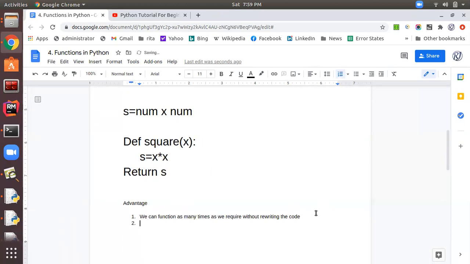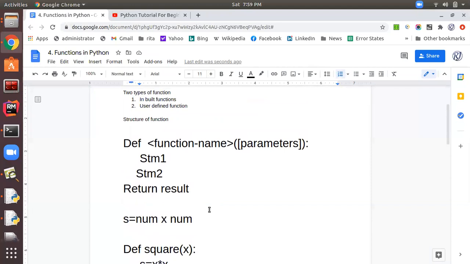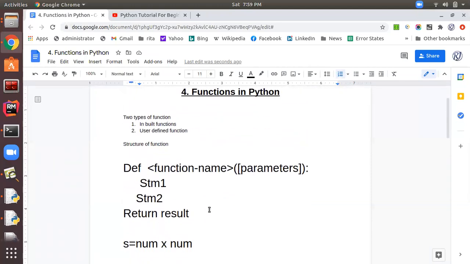Second, by writing functions, our code becomes easier to read. Code is more readable and easier to debug. So these are the two important advantages of functions. Hope you understood the function in this section.